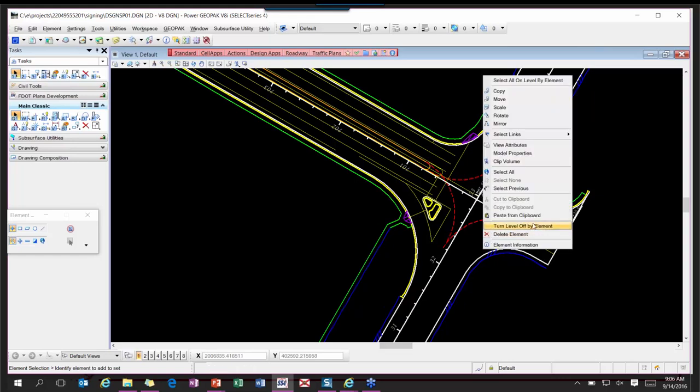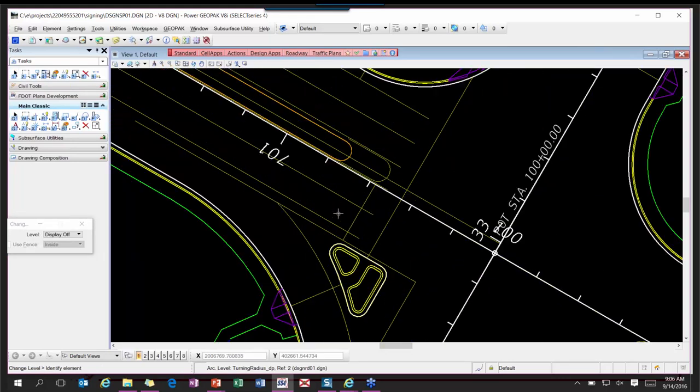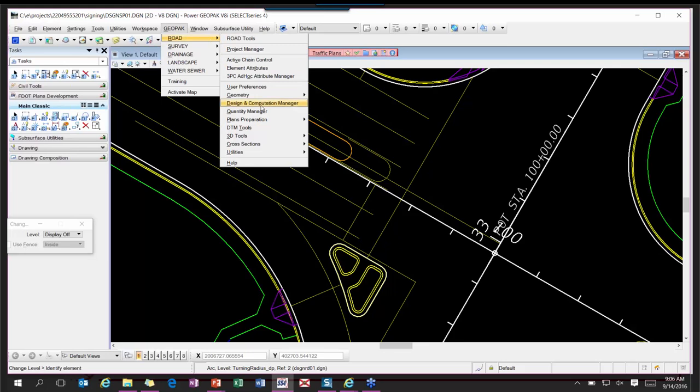And I'm going to go ahead and turn off a few of these things. So I have my file set up, I have my references attached. The next thing that I need to do is go in and open up the DDB file. There are a couple different ways to do this. I can go to GEOPAK Road and Design and Computation Manager.